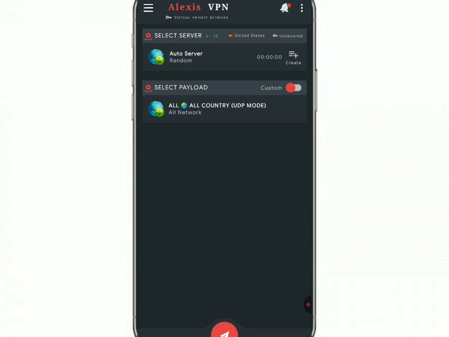This is what we're going to do after opening the VPN application. Here we have the update. The reason you are going to update the VPN application is to solve problems like it has failed to connect, not connecting, or not working. Those problems will be solved when you update the VPN application. And then you are going to do this next.